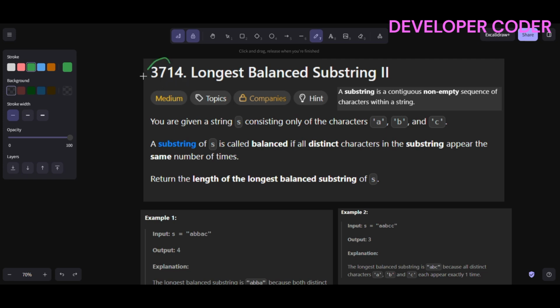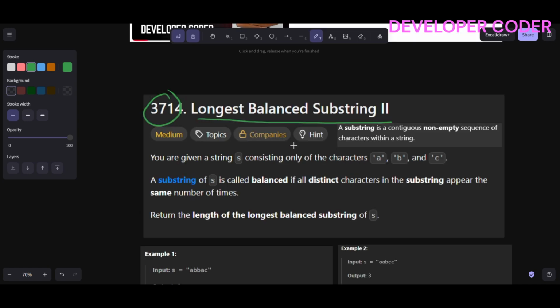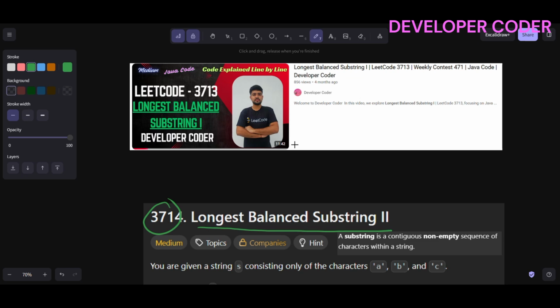Problem number 3714. Longest balanced substring part 2. So we have already solved part 1 problem, that is LeetCode problem number 3713. Now we are going to solve the part 2.